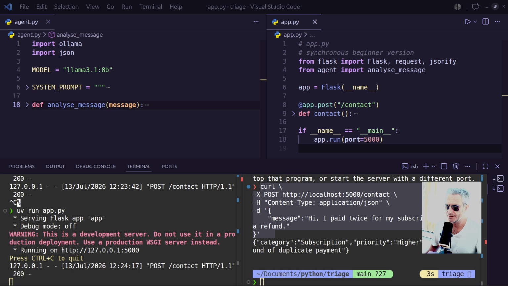So this is a pattern you see everywhere in modern systems. For example, GitHub can notify an agent when code is pushed. Stripe can notify an agent when a payment happens. A website form can notify an agent when a customer sends a message. A monitoring system could notify an agent when an error occurs. So the idea is that something happens, a webhook fires, and then the agent runs.